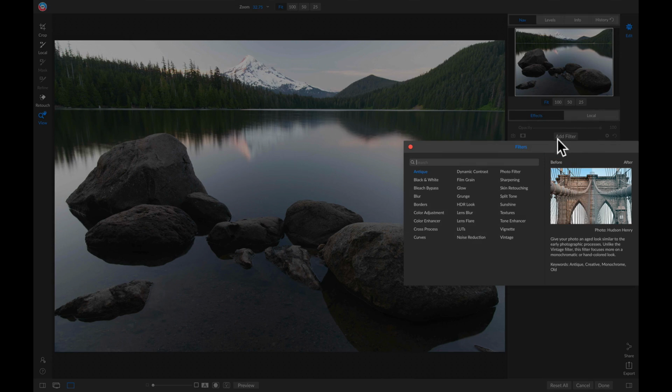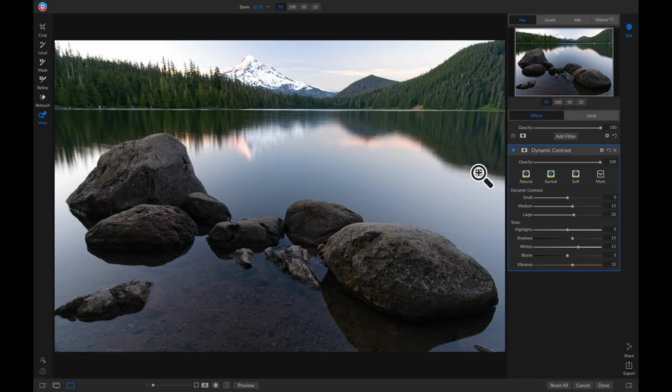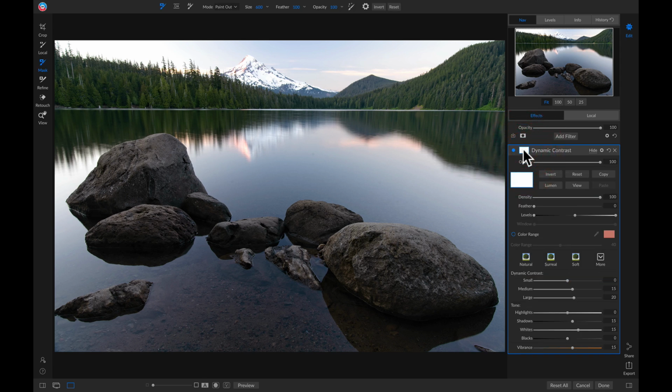With ON1 Effects, you can mask and blend filters and local adjustments. So if I want detail applied to a specific area on my photograph, I can easily go into my masking options, and I can target that specific area.